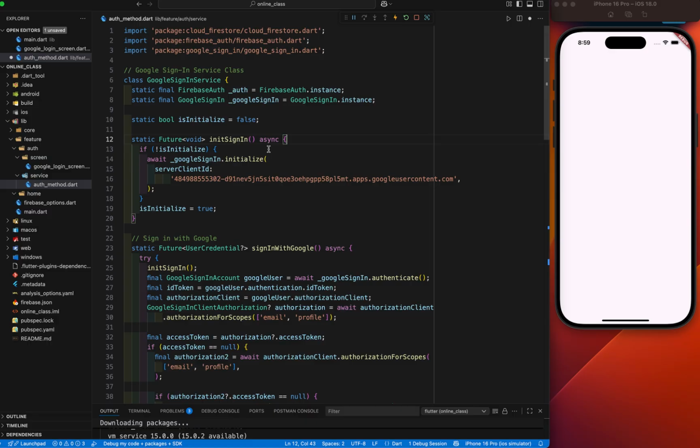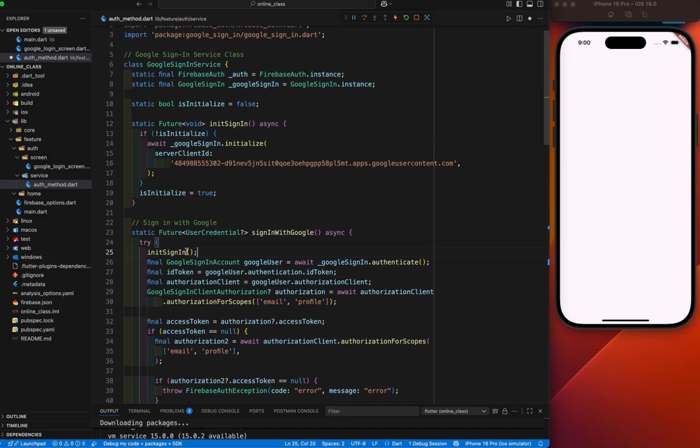It will be required before the authentication. Before you start the authentication, you need to initialize it. It will be mandatory for Android. If you continue without initializing for iOS, it may work, but with Android it will not work. That's why you need to initialize Google sign-in before authentication.